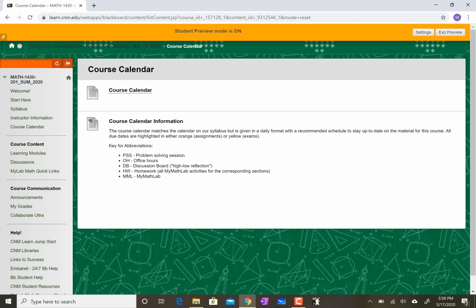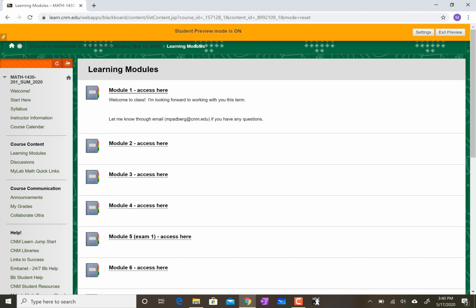Now, once you've gone over the initial stuff, usually each day you come in to learn, you're going to start by clicking on the learning modules. Now, each learning module is set up with different information and links to videos, instructions, readings, and the homework and other activities that you must do that week.